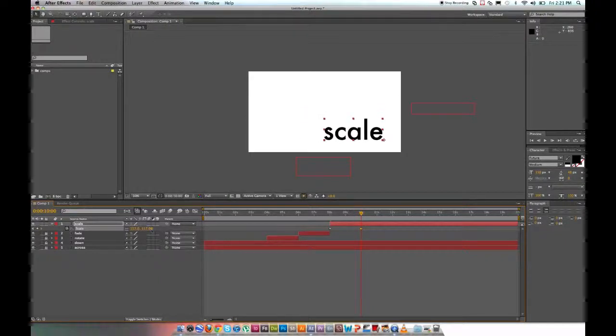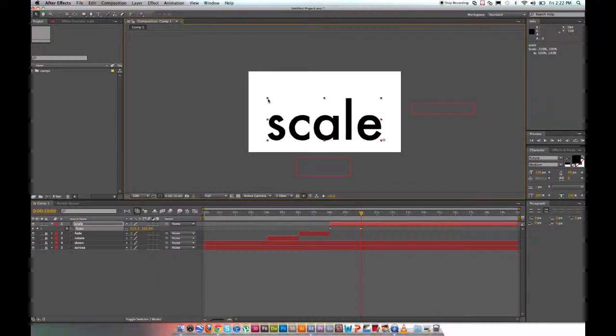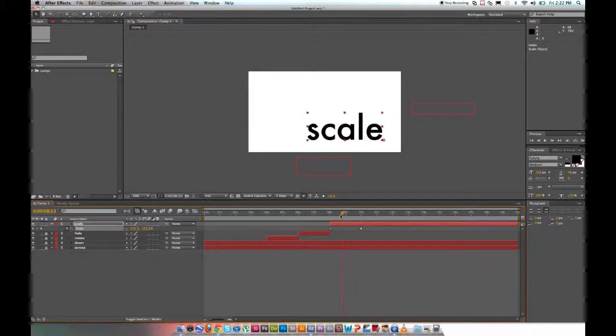Okay. So I want to do a non-uniform scale, I can unlock that and then I can scale each X or Y separately. Or I can actually just drag the handles here in the composition window and have a freeform manual scale. In this case, I want to just do a uniform scale like that. And use our scale.